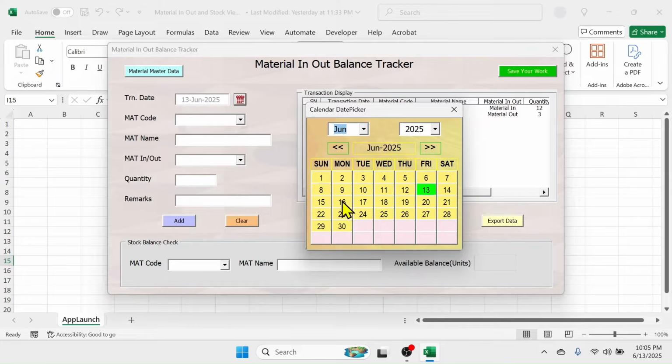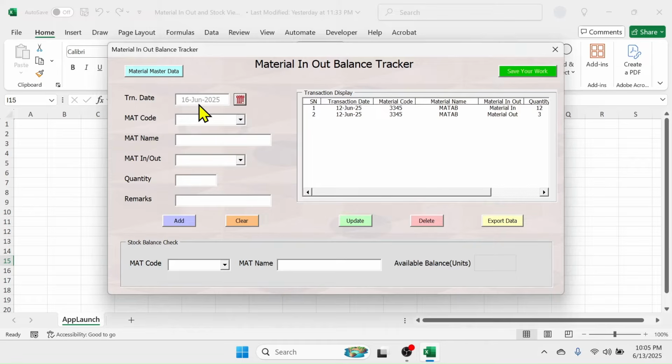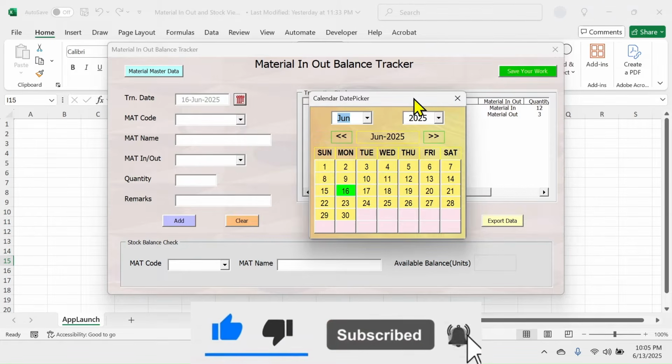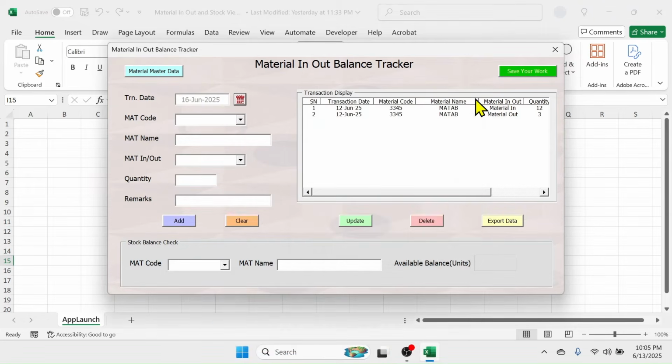And when I click on a date, let me click on 16th of June 2025. Here you see the date is picked here in the transaction date. So in this way we can use the calendar across multiple VBA projects. Let's get started.